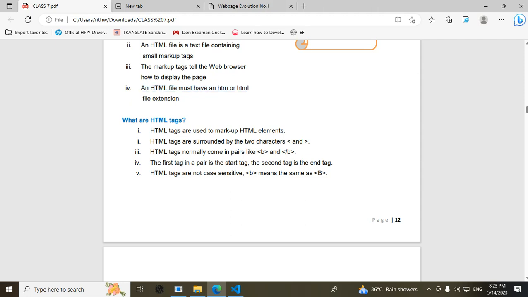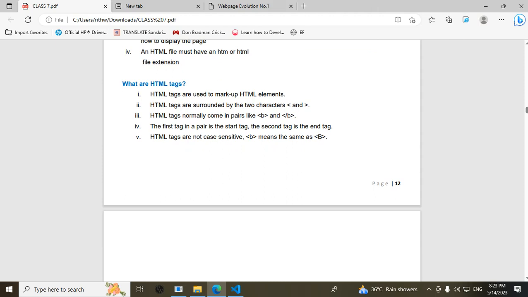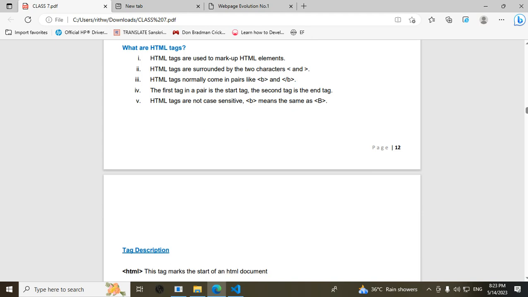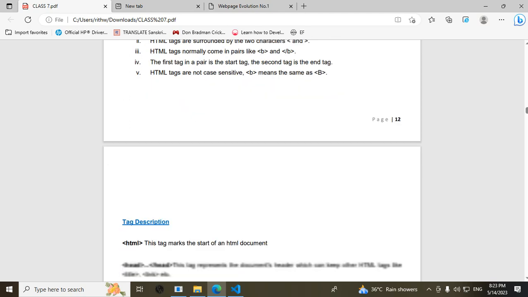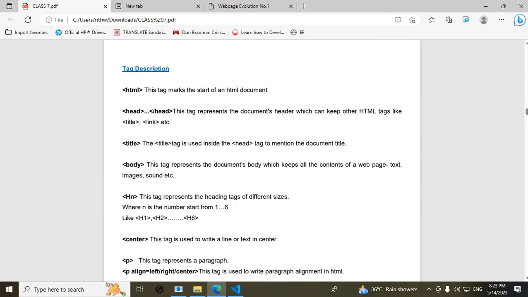So basically HTML tags come in pairs like this and this, and they are surrounded by the less than and the greater than sign. So the first tag in the pair is the starting tag, and the last tag is the ending tag. And these tags are not case sensitive, which means that if you write a small letter or a capital letter, it will mean the same. So now let us look at some tags.